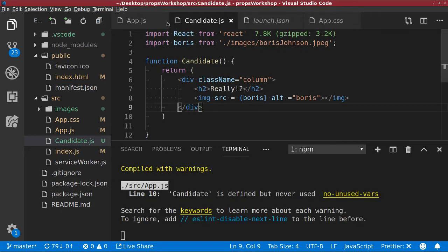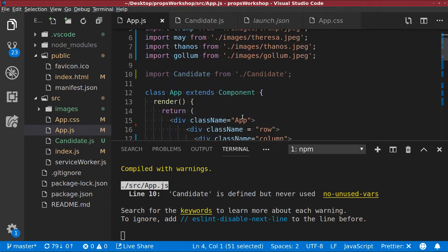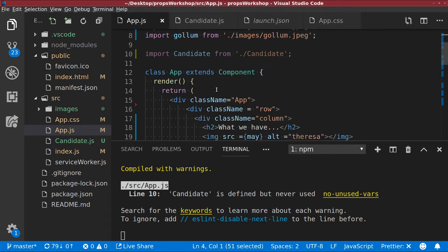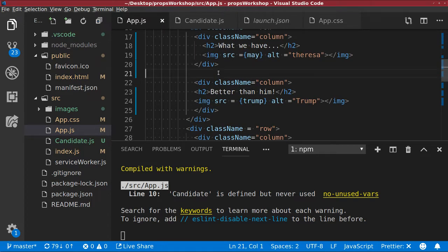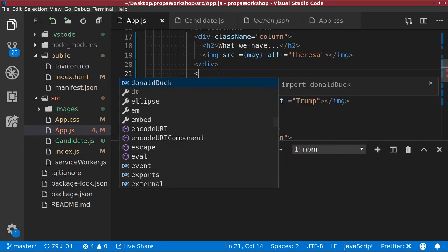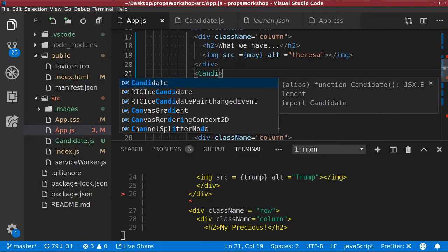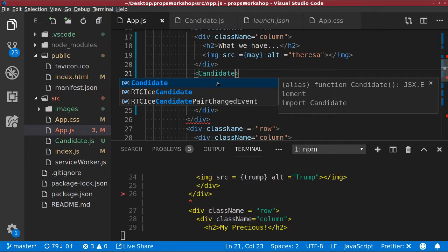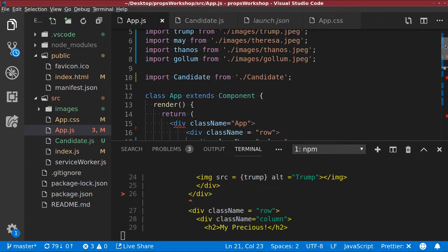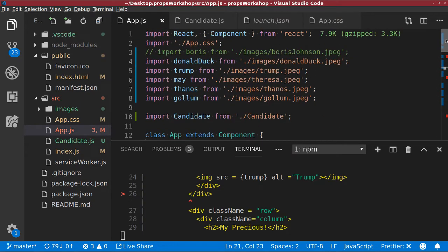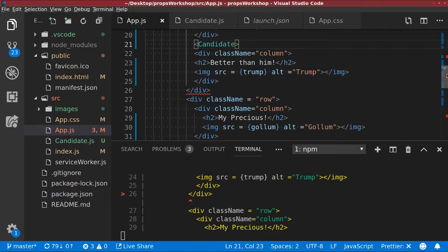Okay. Sorry, yeah, were you giving me an answer, Borik, or? Yeah, so to use a custom component or a user-defined component in React, we open up just a normal tag, and inside of it we can write candidate, because that's what we imported. I can now also obviously just close that.